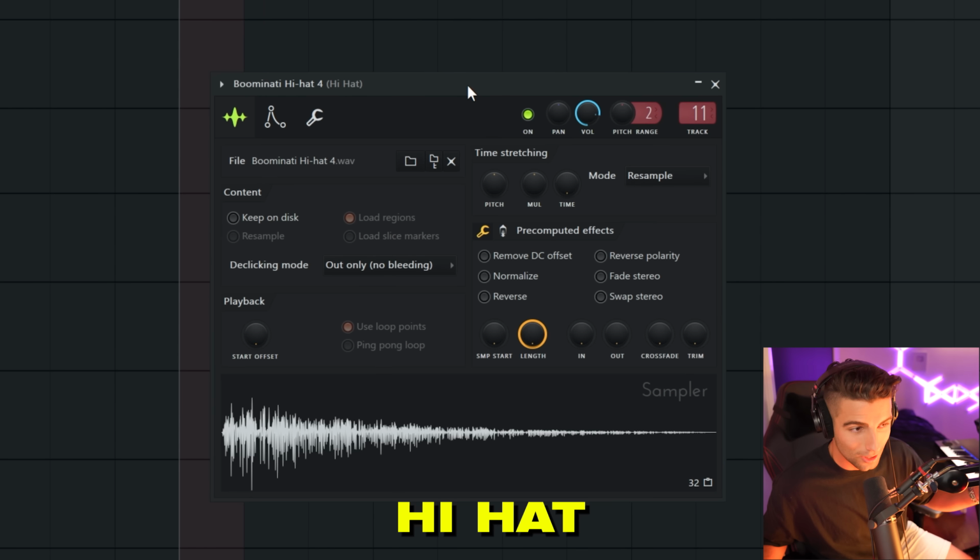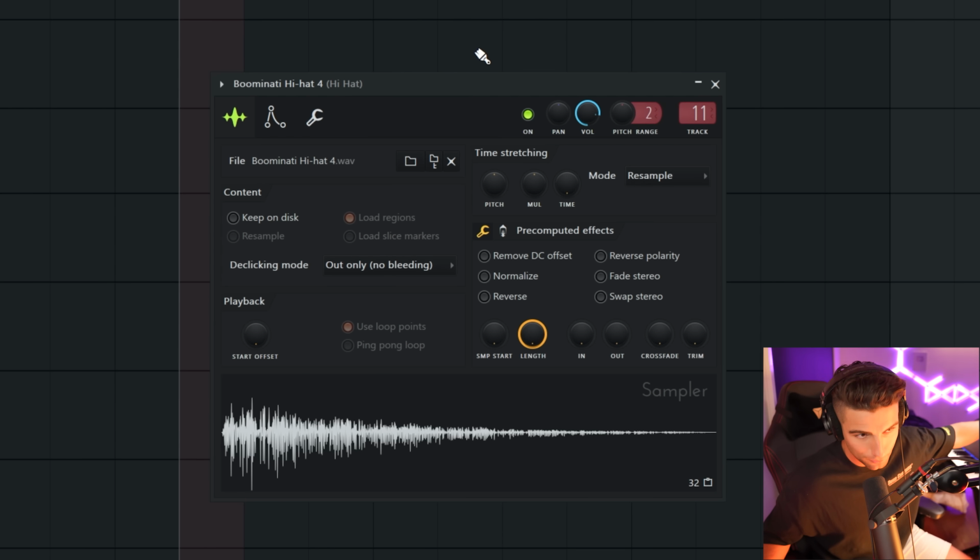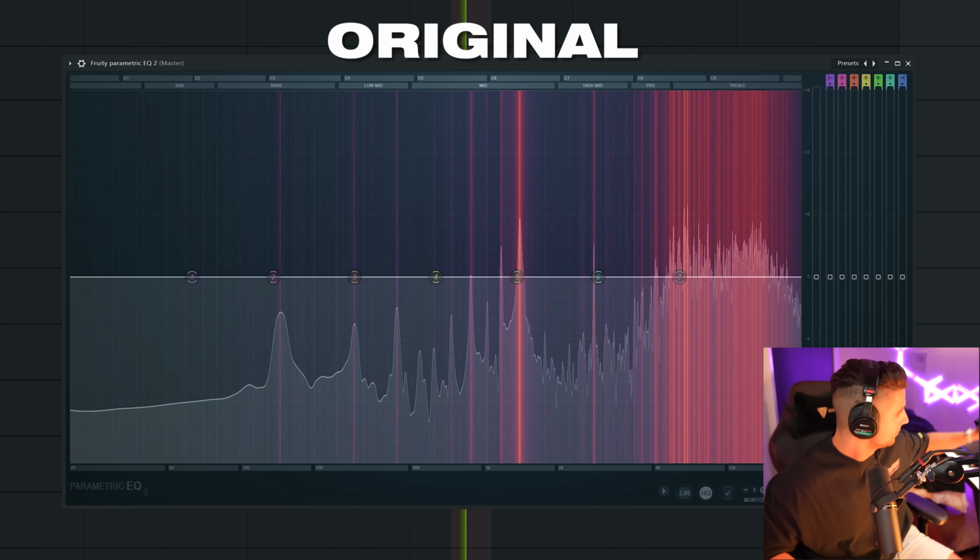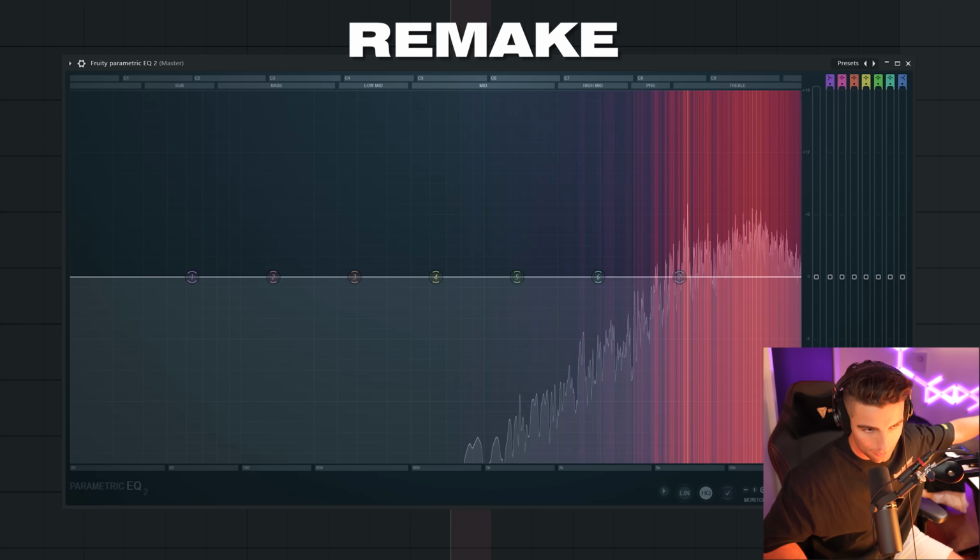Then we have the identical hi-hat samples. The first one is the Boomin hi-hat 4. So this is the original song. Remake. And this plays a little bit sparingly. It doesn't play a normal 2-step hi-hat pattern, which I actually really like.